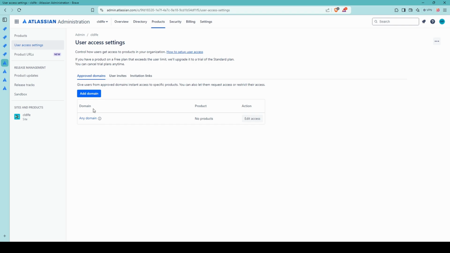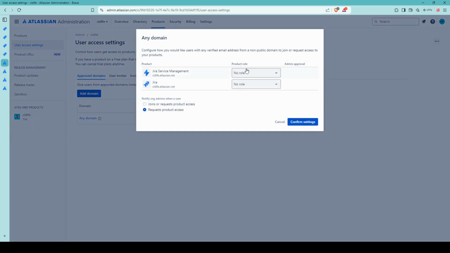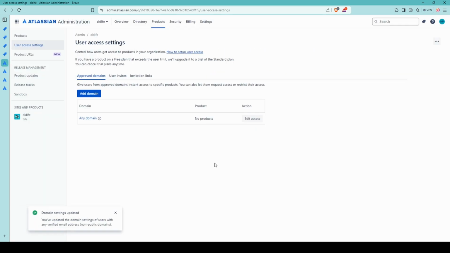First of all, I'm going to go to any domain one, click on domain one and edit access, and I'm going to click on no roles and confirm settings. So anyone who uses Gmail or anything won't be getting any access to my site by default. They can request access, but they won't be getting any access by default.